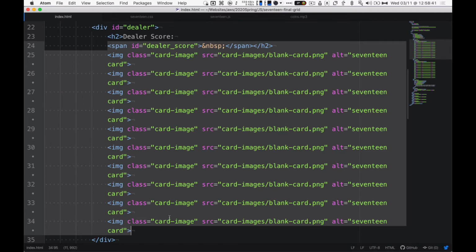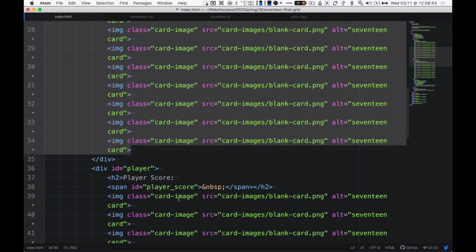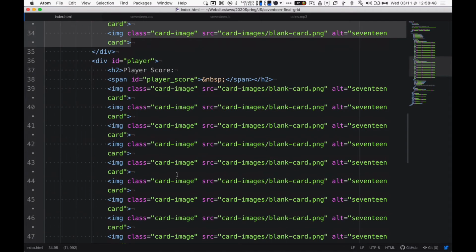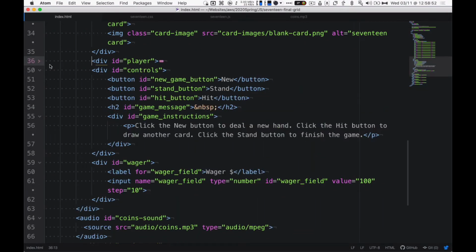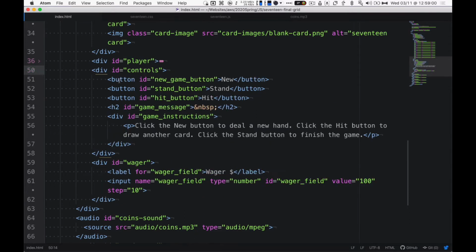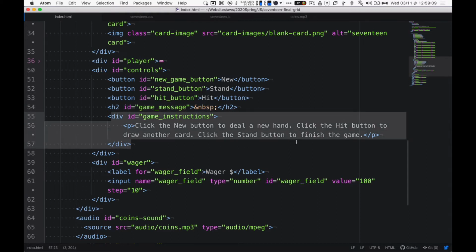So the cards are not gone. They're always there, but it's sometimes display none. Okay. And the player is set up identically, so I'm just going to collapse this so we can get down below. And then I have a controls div. I'm going to collapse all these down. In the controls I have the buttons: new game, stand, hit. I have a game message, and then I have the game instructions, which is just static.